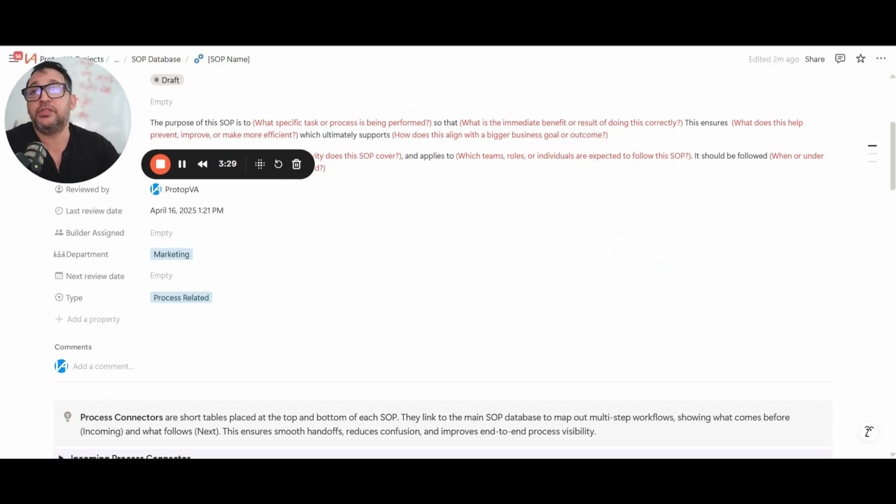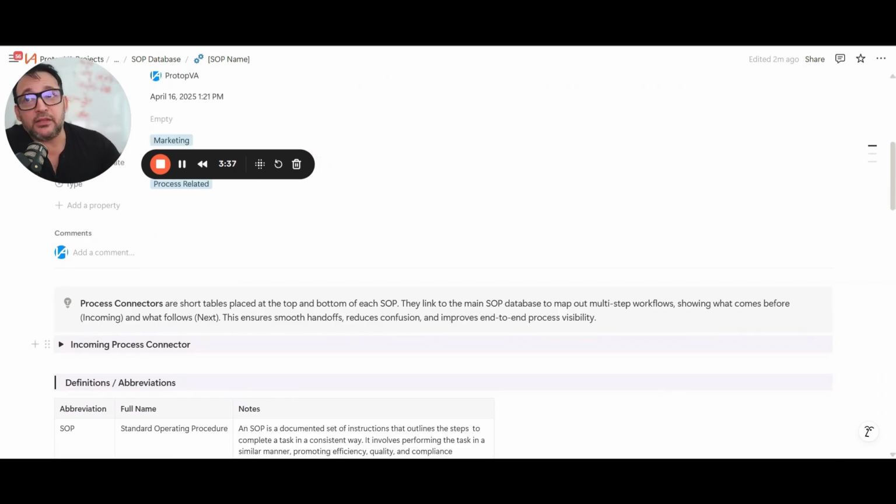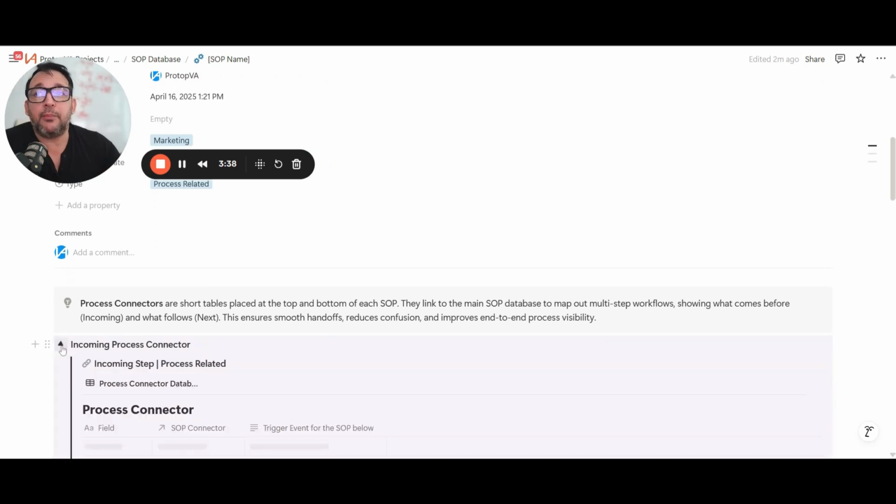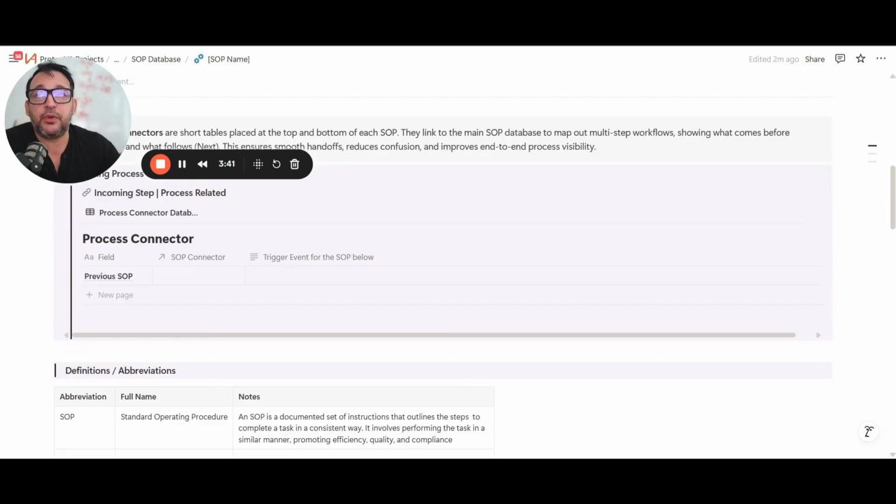So every standard operating procedure should be, or could be, connected to other standard operating procedures as part of a process. And guess what? We thought about that too. Therefore, we created the process connectors. It's pretty cool.